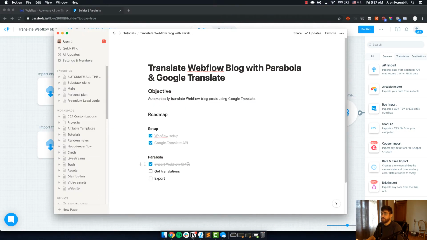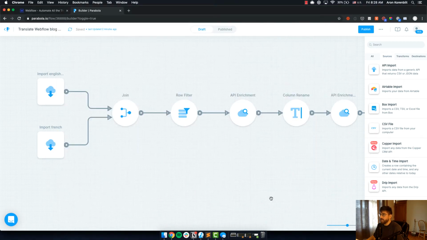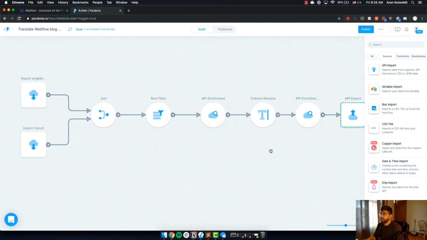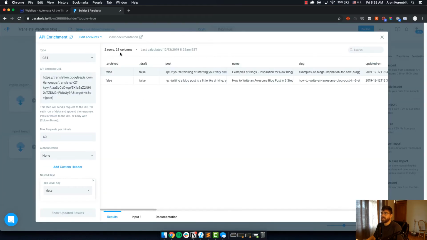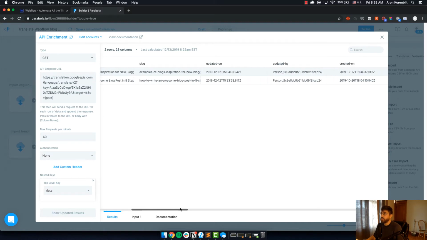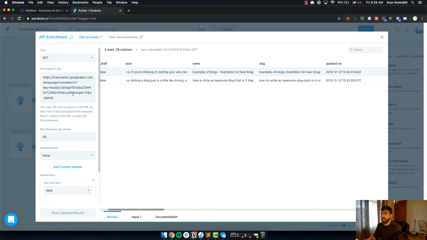So we're going to close that off. Now that we have our data in Parabola, let's go ahead and actually do the translation. What we want to use is API enrichment. In API enrichment in Parabola, we'll use fields in each column to ping a specific API. So we're recreating that API call I had in PAW, but substituting one of the parameters with data from our table.